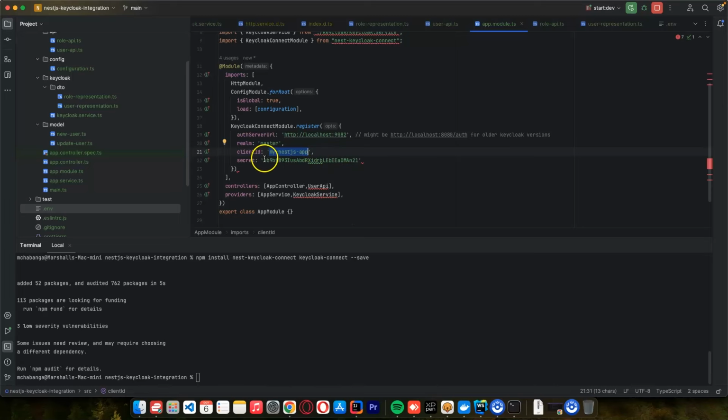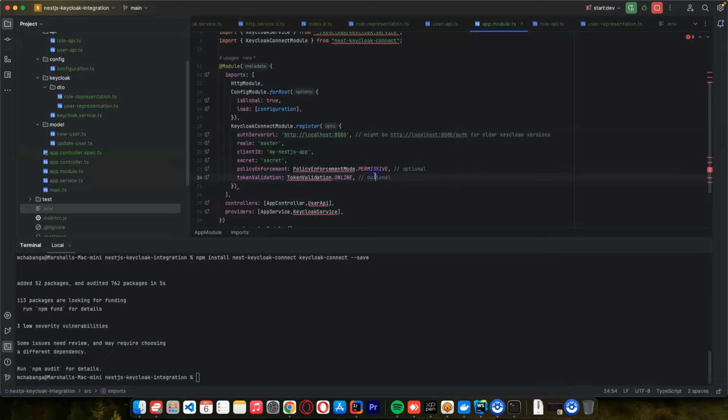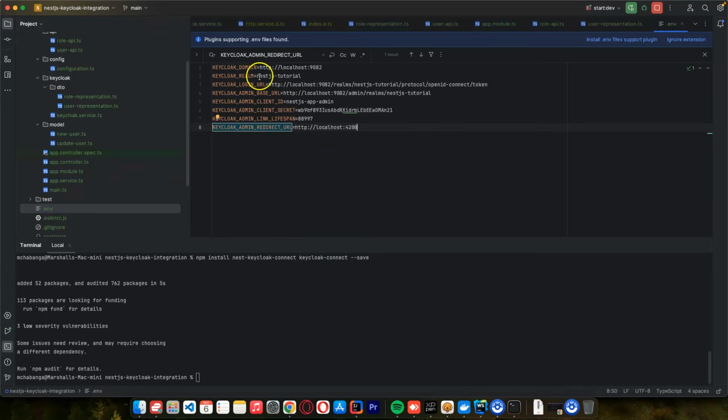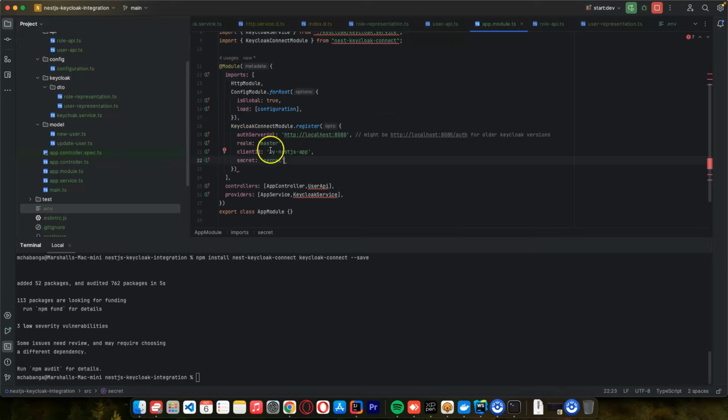Or let me put the details of the client. Let me put the details. So we can delete this. And the name of our room is going to be here. Here it's 9082. And we need the client ID and client secret.